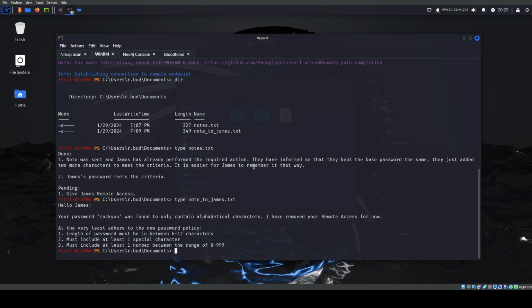Right. So if we go here: note was sent and James already performed the required action. But they said they kept it. This wasn't part of the original iteration, but after some review with the TryHackMe team, they wanted to include this to make it as painless as possible while still driving the lesson home. So they kept the base password the same. That means rockyou is still there. They just added 2 more characters to meet the criteria.